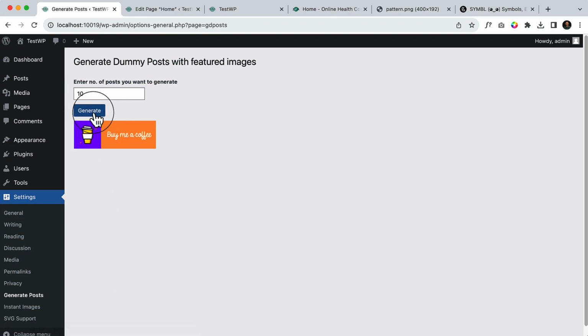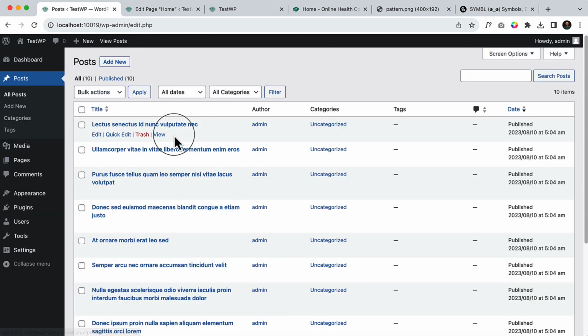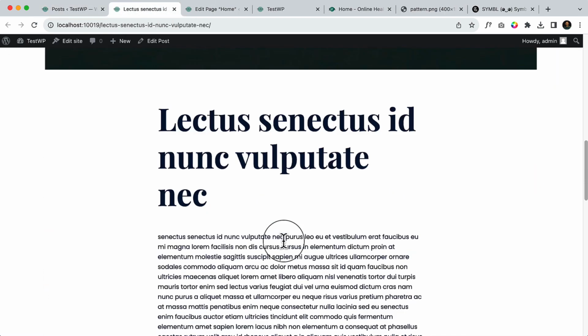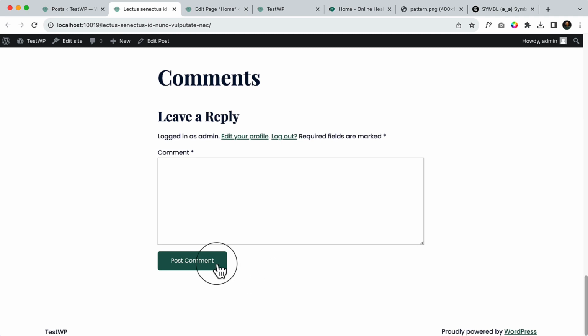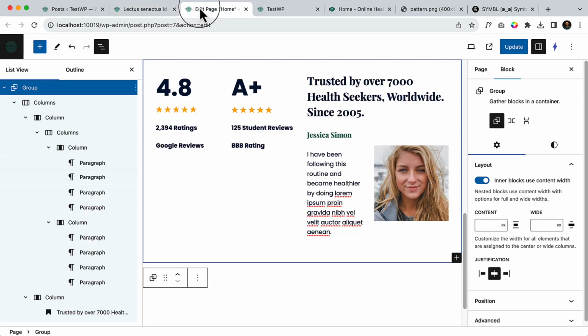I would like to generate 10 posts here. So 10 posts added successfully. Now if I go to posts, here you can see 10 posts. If I view any of them, as you can see, the post page looks like this. We will create the single post page and archive page step by step, but let's complete our home page first.